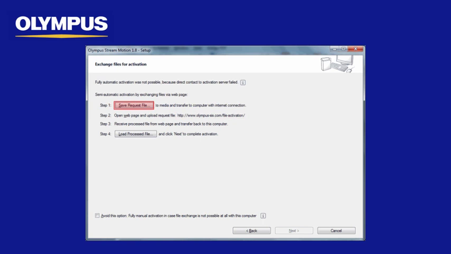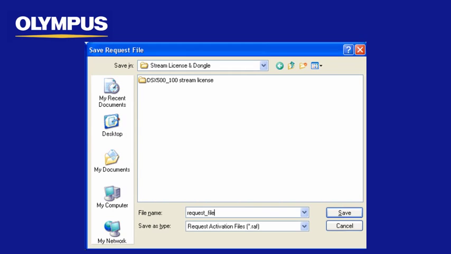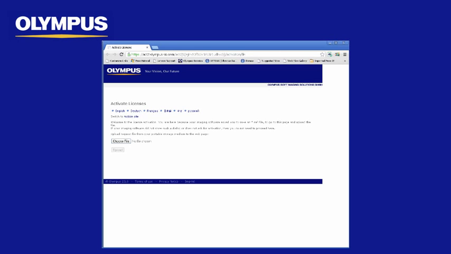To begin, we will need to select Save Request File. The Save Request File window will open, allowing us to save to a defined location. In most cases, a removable device is best for transfer of the file to the PC with internet connection, or a network location will work as well. Once we have this location defined, we will click Save. We now will move to the other PC that has internet connection.